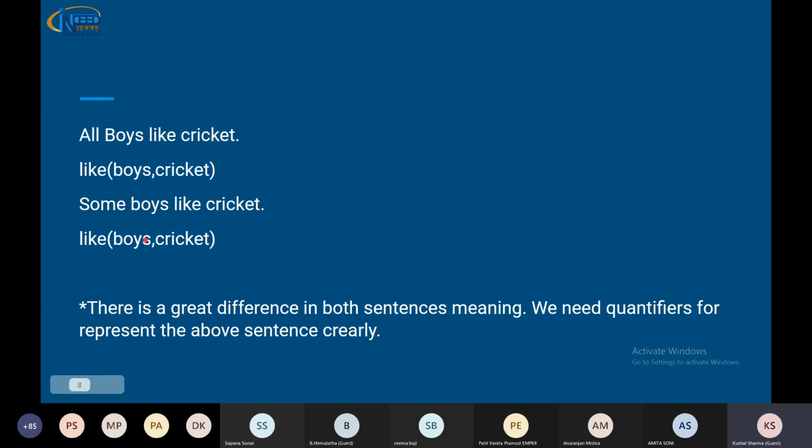In both cases, we are not able to identify whether some boys like cricket or all the boys like cricket. So for this purpose, we need some more options for representing this.